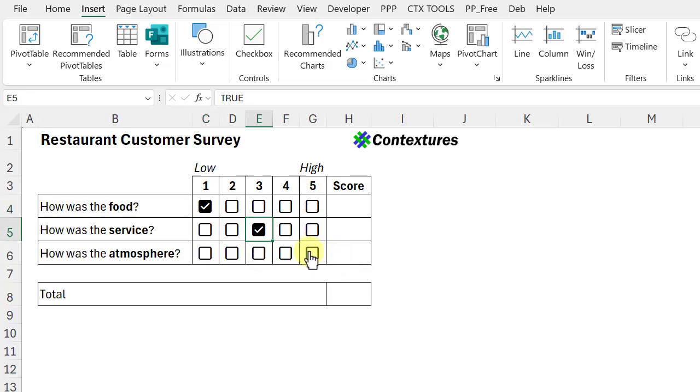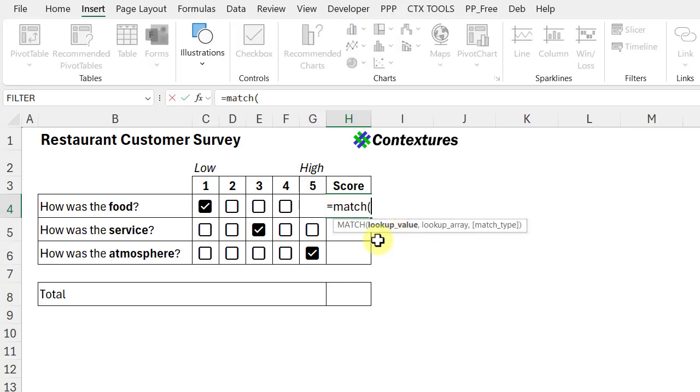I'm going to select three scores here for these questions, and then we'll get a formula here to figure out which box was checked. In this cell, I'm going to create a match formula. Match will find something in a list. So we'll start with equals match. We want it to look for something, and what I want it to find is true, find the box that's checked.